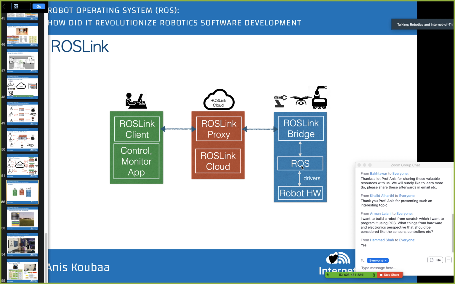Okay. Then we will send this location. This location is going to be taken by the ROS link bridge and will be serialized and sent through the cloud to the end user. So here in the mobile interface of the end user, he can get the location of the robot in real time.